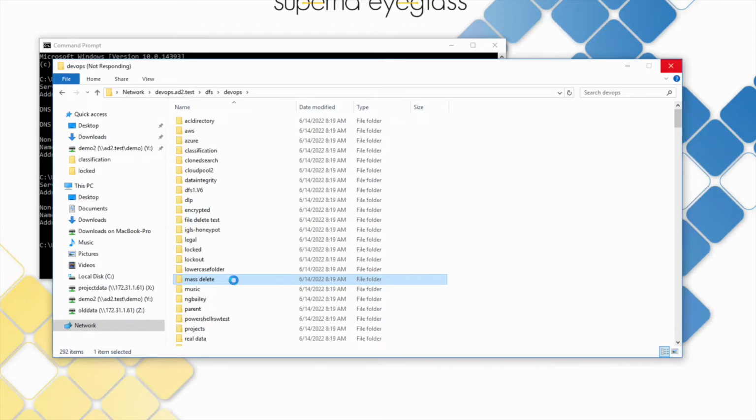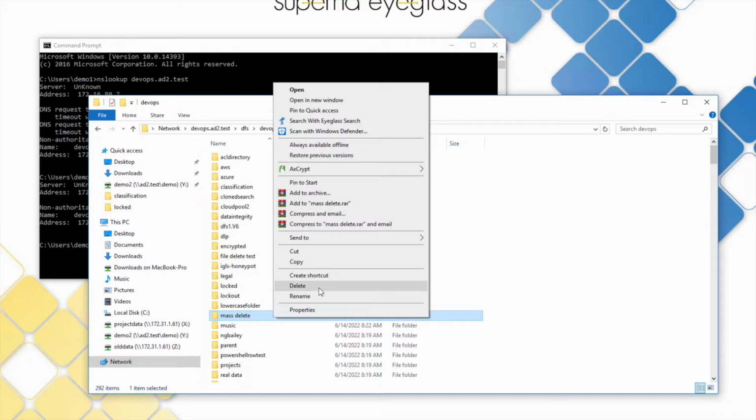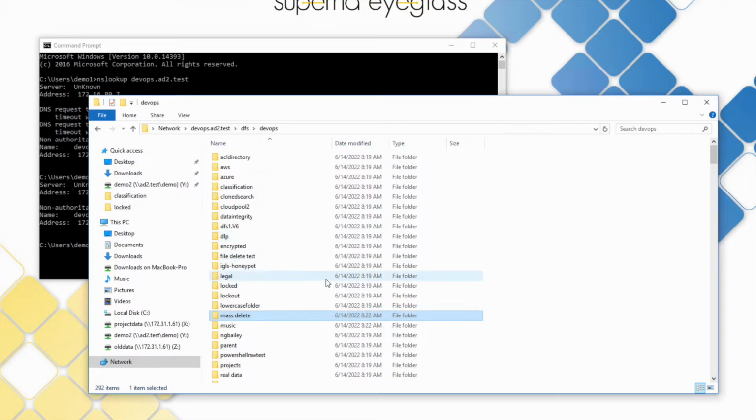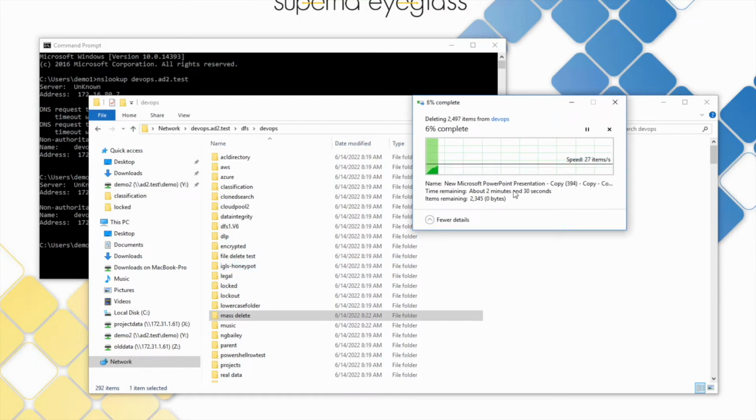Now, that looked pretty simple, but the snapshot didn't exist. So Eyeglass will create the snapshot. If you have a snapshot, it'll just use a snapshot. It'll detect this automatically. So we'll just go ahead and delete this data here. So it looks like I'm deleting data, which I am. But if we look at the original source location, we'll see that data is still there.